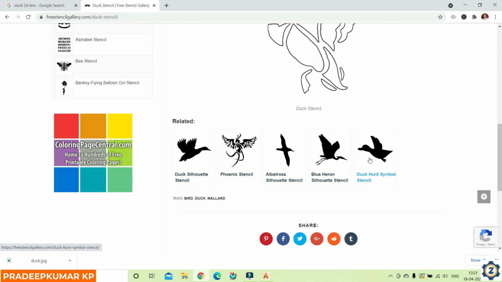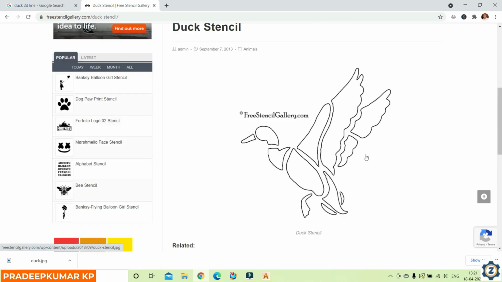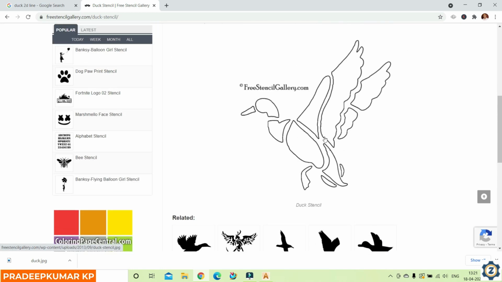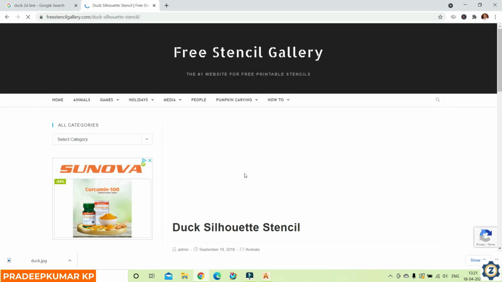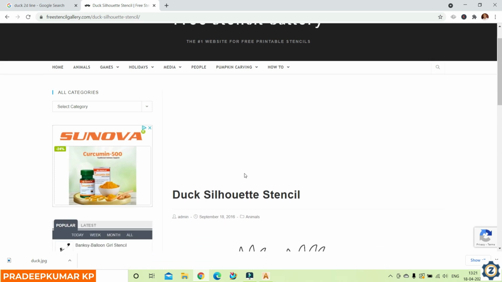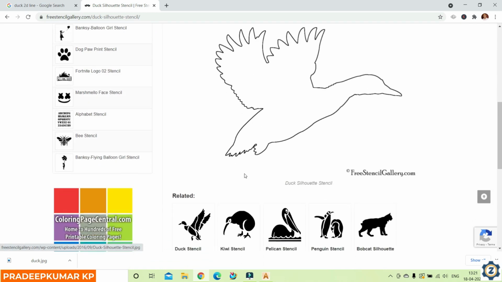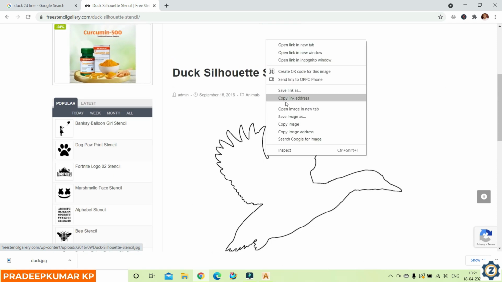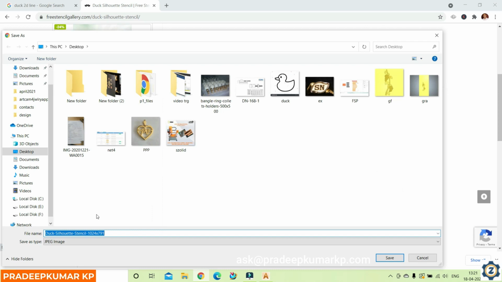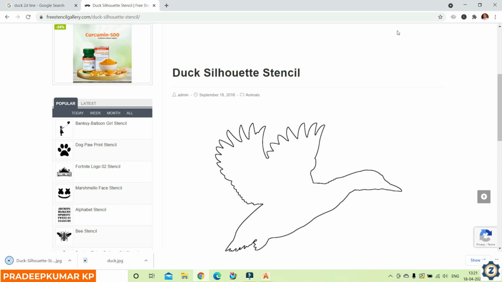You can download and use this line also. So the outer line is coming, and we can use this outer line. Anyway, save image, this also as duck outline. Like that only we will save. So we have done with the images.